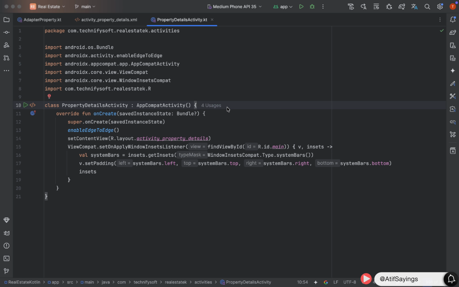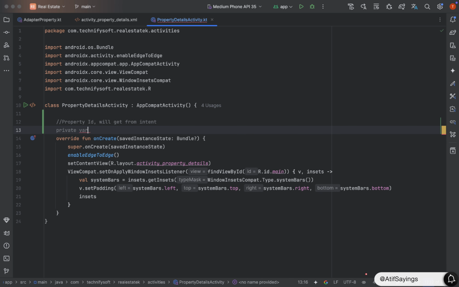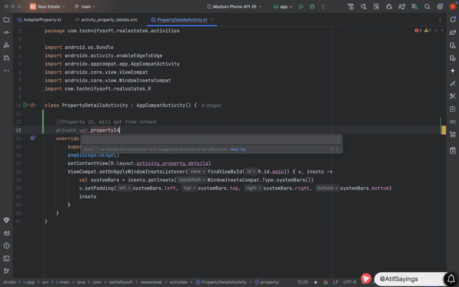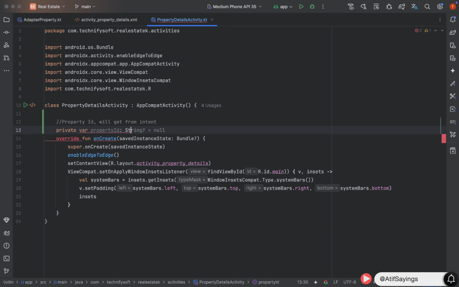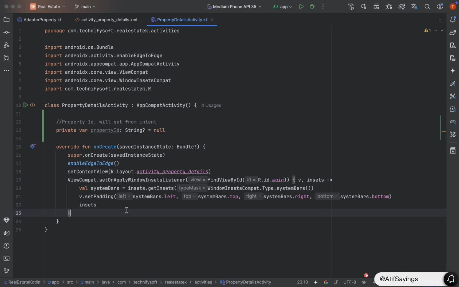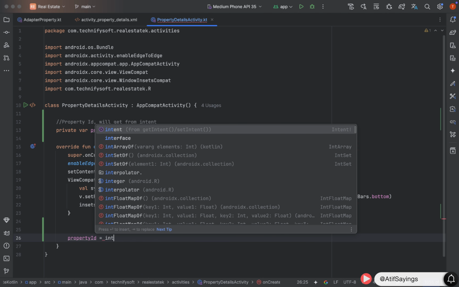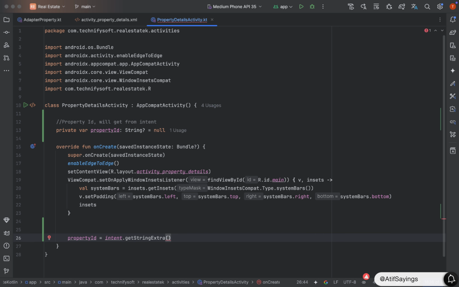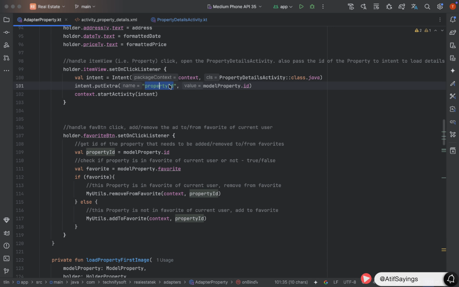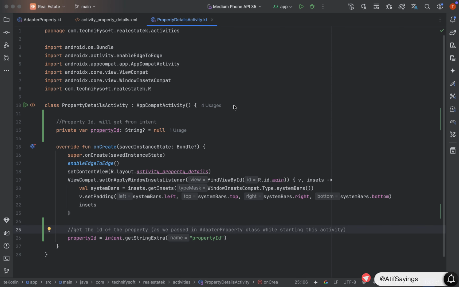We need to declare the property ID variable in the form of a string at class level, a private variable. Name it propertyId, type will be String, that will be nullable. Now we will initialize it in the onCreate function: propertyId equal to intent.getStringExtra, because the value of the variable is of type string. Copy the property ID key from the adapter property class and paste it here. We will use this property ID to load the details of the property.